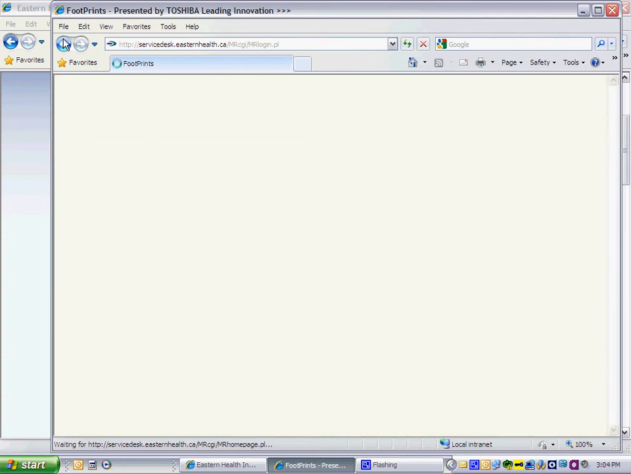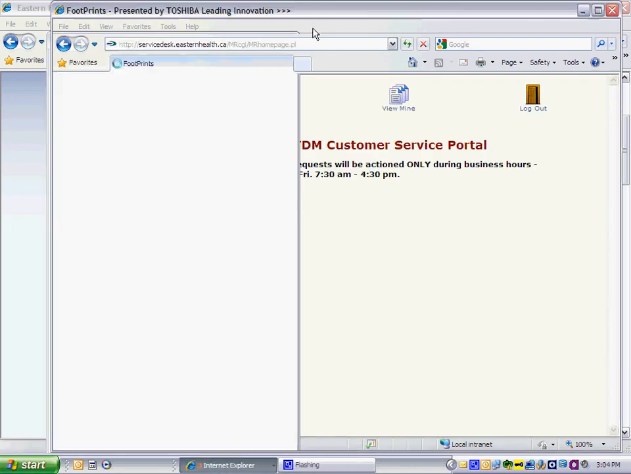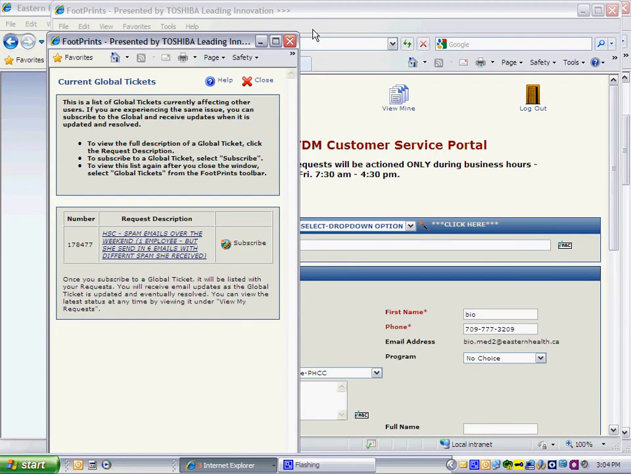When you log into Footprints, the first thing that you're going to see is a current global ticket window. This current global ticket window is basically showing us any tickets that are involving a large number of end users. They're not going to be relating to us right now, so we're going to close it.